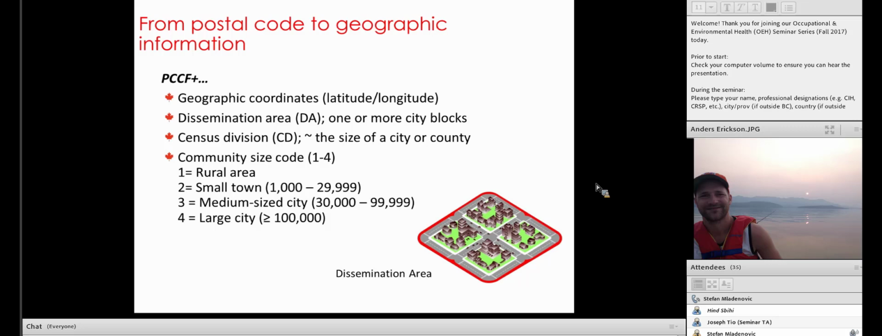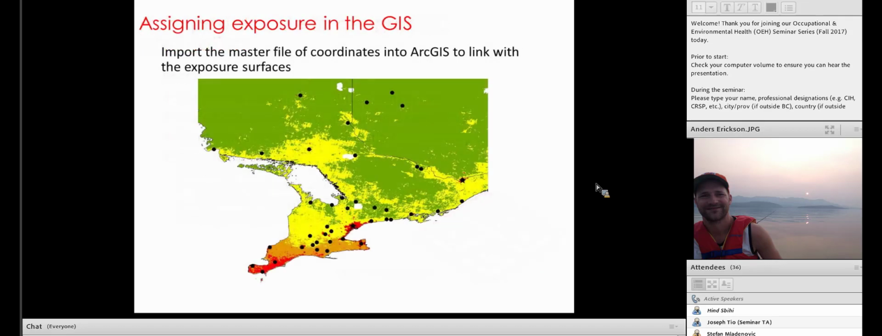So once you have the postal code, you can use the postal code conversion file, the PCCF Plus, and this gives you geographic coordinates as well as other geographic information such as the dissemination area, census divisions, as well as the type or size of the city that these people live in: rural towns, small towns, medium-sized cities, and large cities. And so then you have these point estimates of where people live for every year, and then you can assign their exposures.